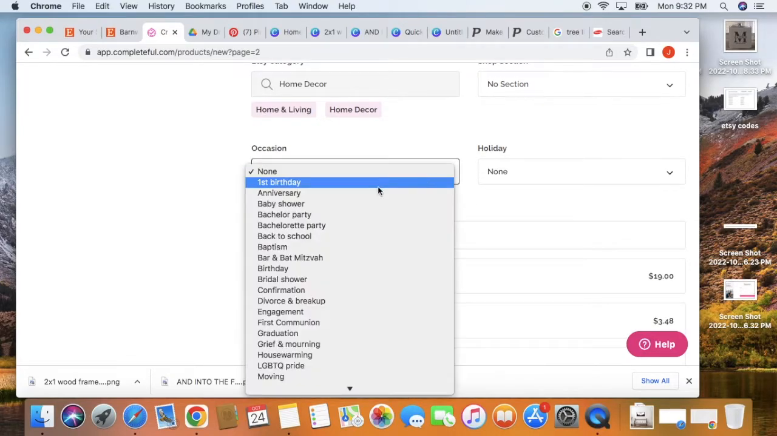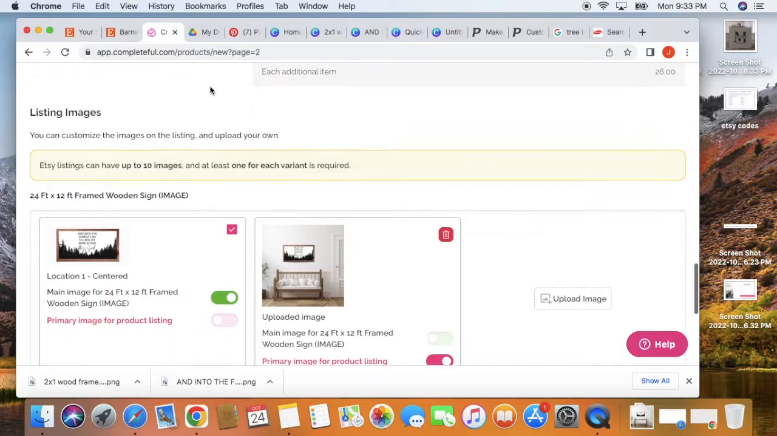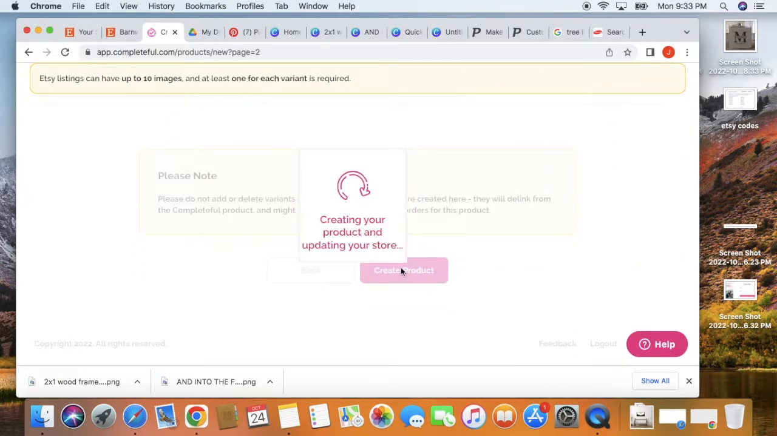Occasion, if there's an appropriate occasion, we'll do so. And I'll go over what makes a good listing. I just want to, this is how to create a design basically first. So create product. Now I want to show you, once you create a product, what you need to check for.